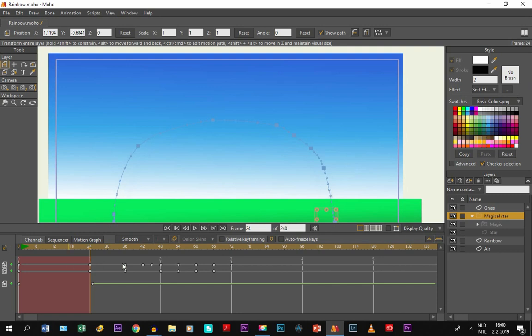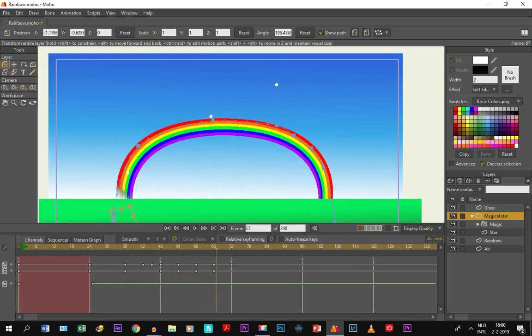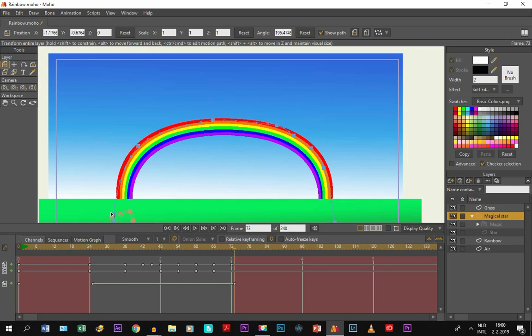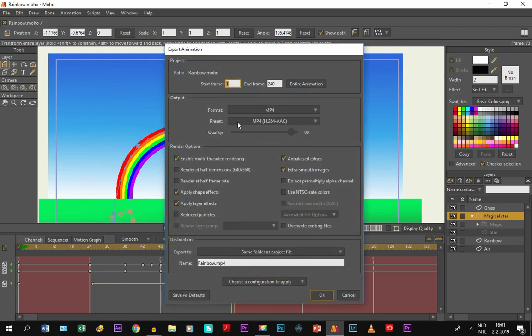Alright, so now that we have animated all, I can show you how it looks. So there you go. So one thing that we need to do right now is make it invisible right here. So we double click on the magical star and we deselect visible again, so it becomes invisible. So finally, I'm going to export the animation right here, and that way you can see it better, because right now on screen you don't see it that well. So I'm going to export it and then I'll be back in a minute.